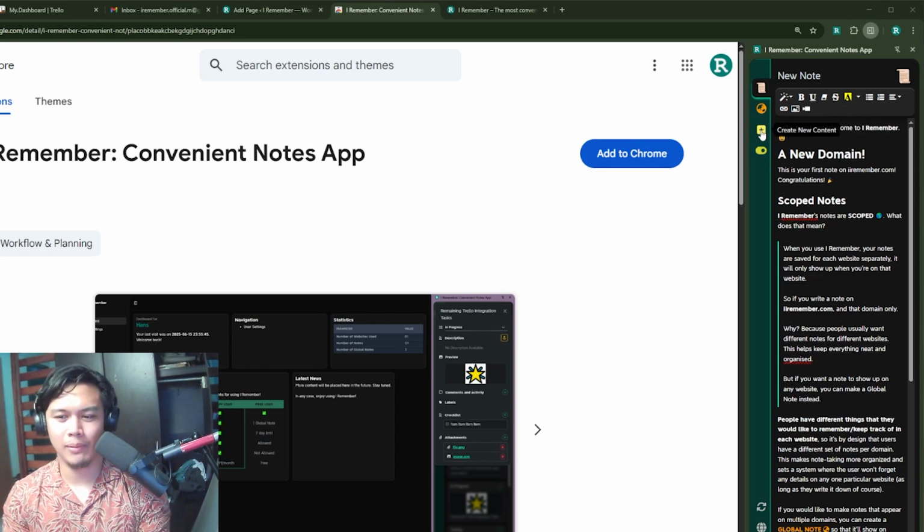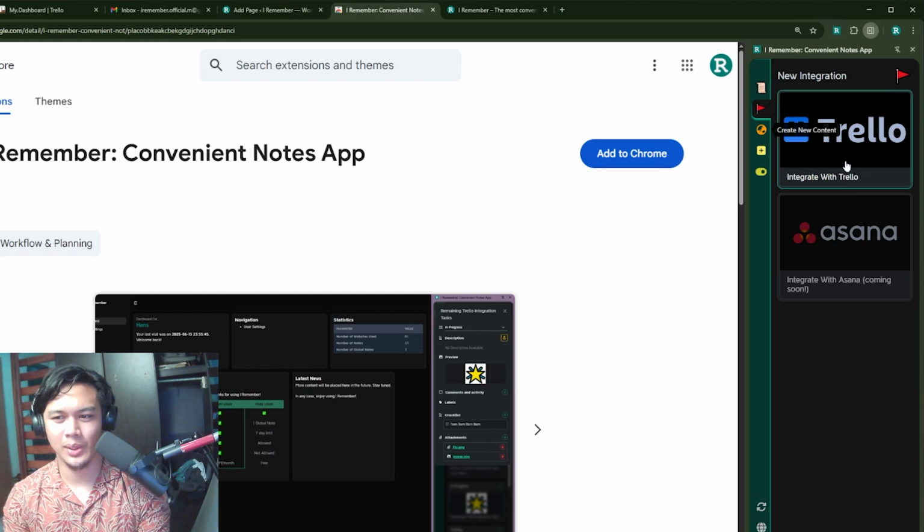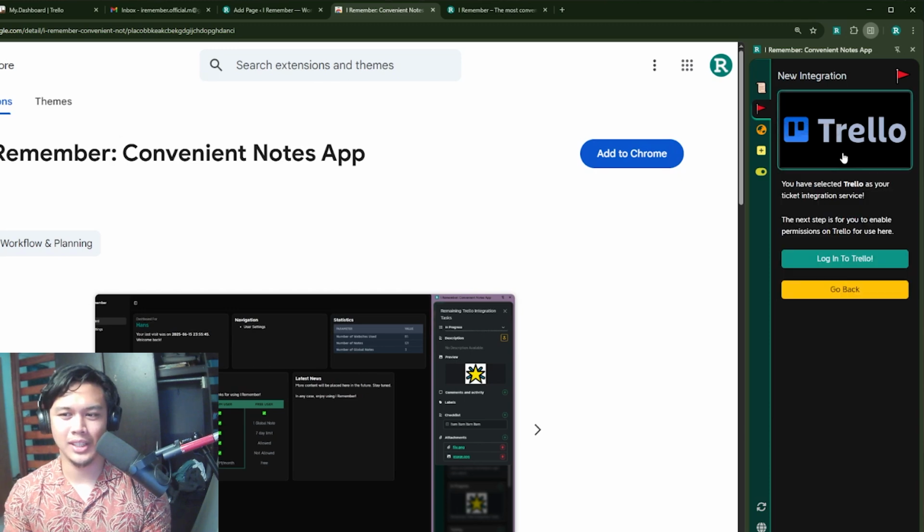You have to sign up, you have to log in, obviously, and then create new content, new Trello integration, and then you integrate with Trello. I'm sorry, integrate with Asana. That's going to be coming soon. I plan to add that as well, although I need to know that there's a market for it. But anyway, integrate with Trello.